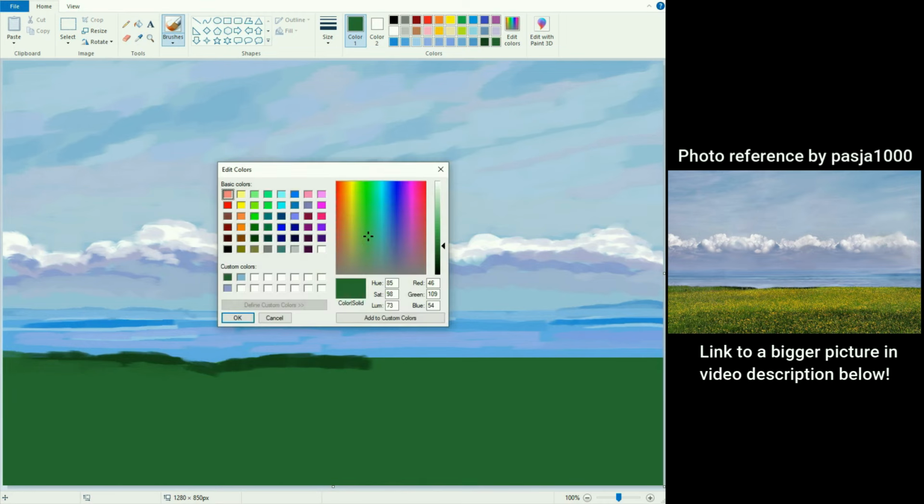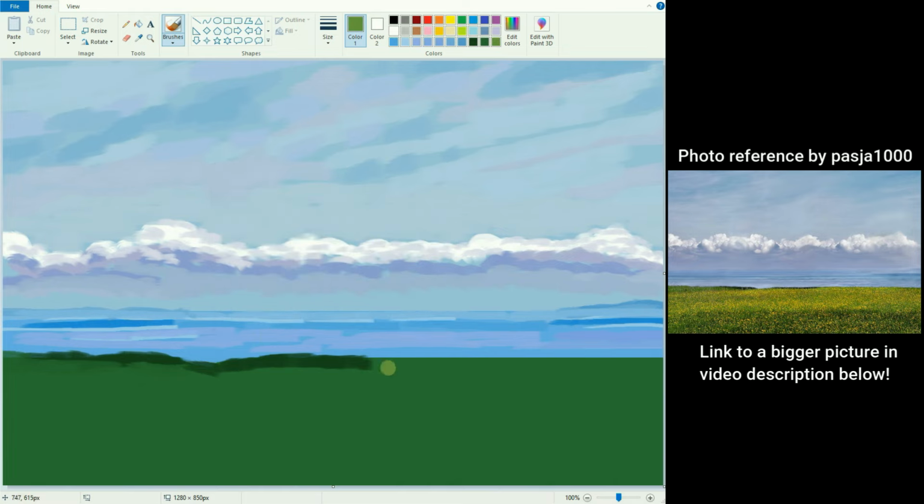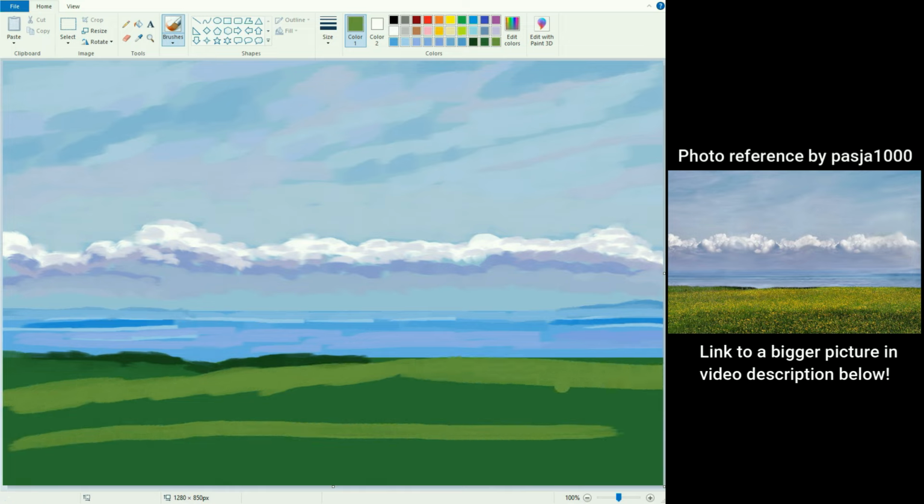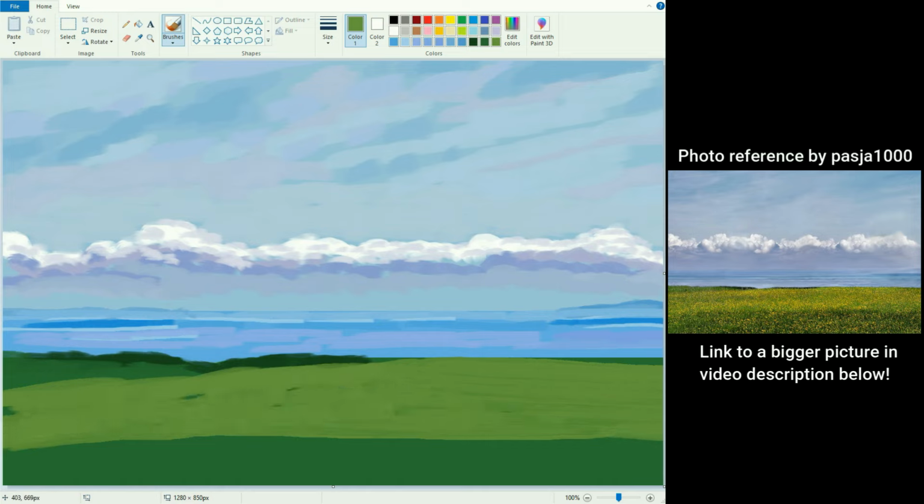Since there is a lighter part where the light hits the grass, I paint the middle area of the land with a brighter green. And finally, I paint the shadow that's right in the foreground using the same color I used for the shadow of the tree.